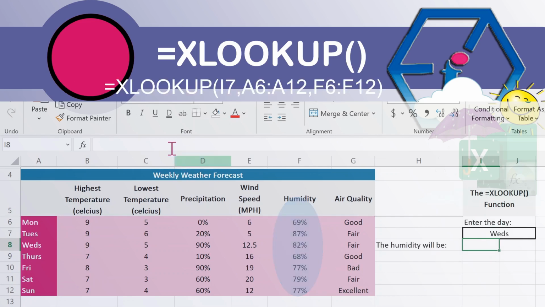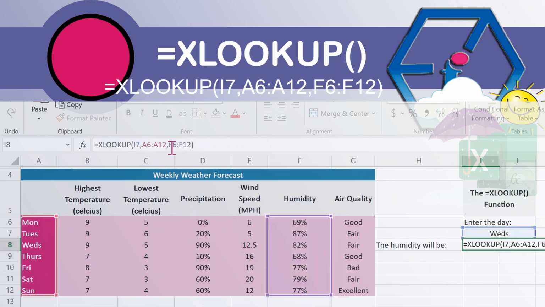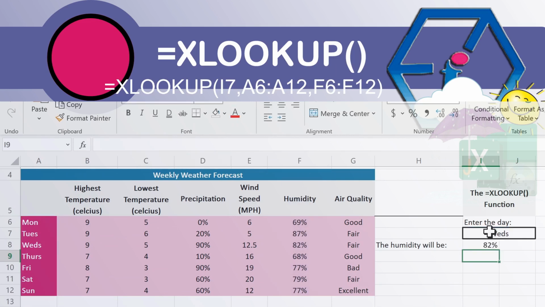We can also create an XLOOKUP whereby a user can simply enter the data lookup and get a result. This adds a very useful extra dimension to XLOOKUP's functionality. Now when we type the name of any day of the week into cell I7, we get a result which shows us the humidity on that particular day.